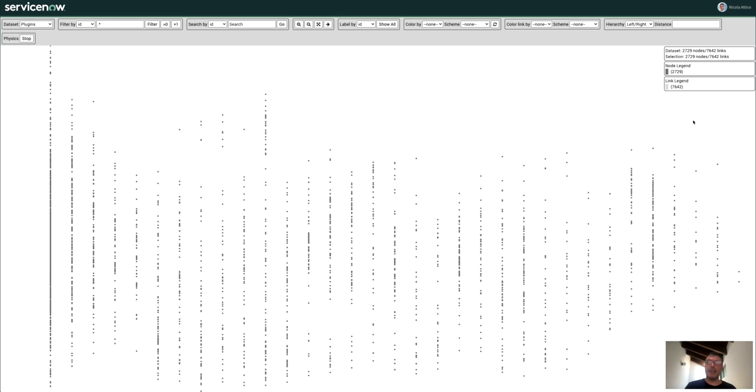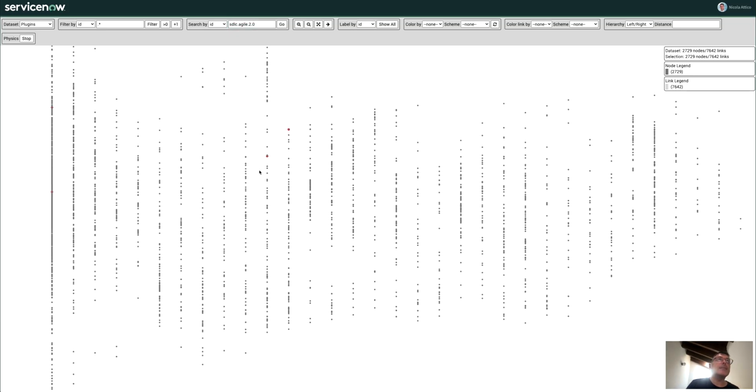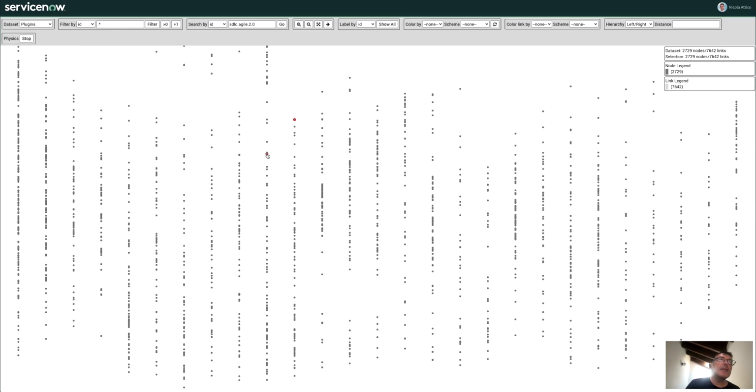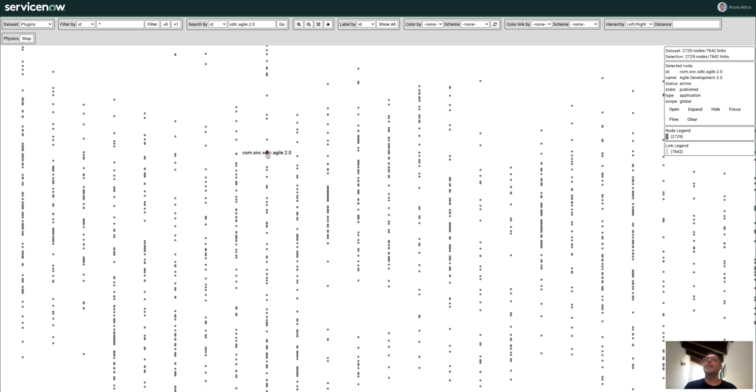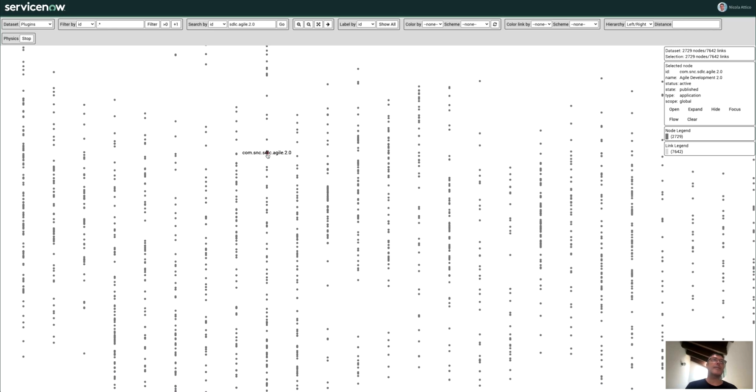Let's try another one. I want to search for SDLC Agile 2.0, so let's search for that. SDLC Agile 2.0, and we can most likely see some plugins here, and this is actually SDLC Agile 2.0. Let's try the same.